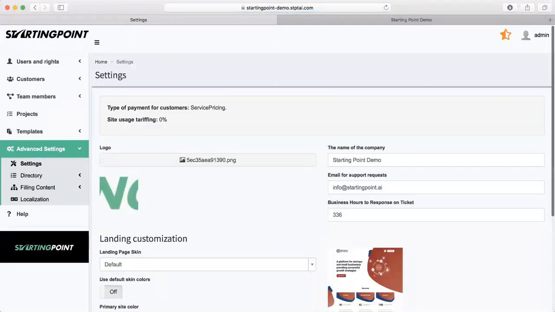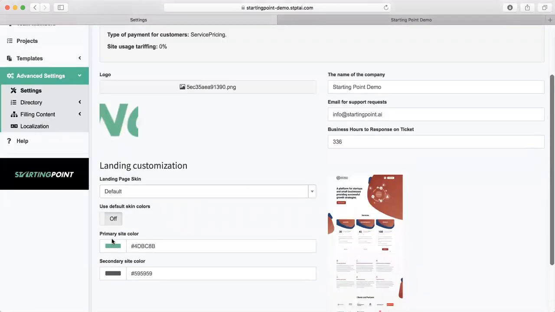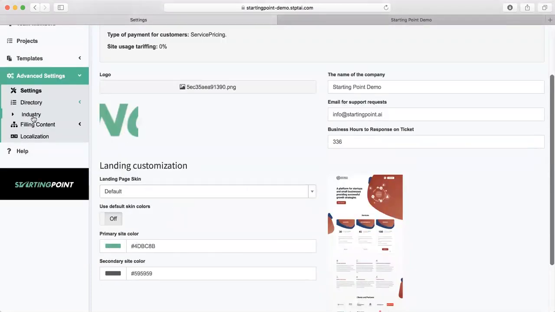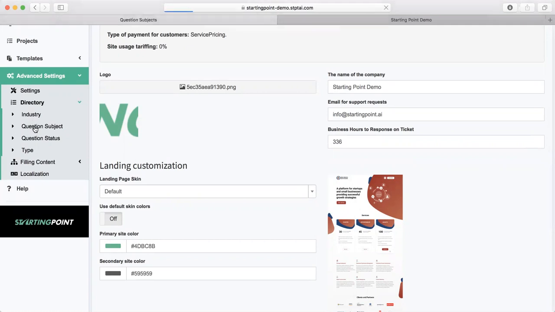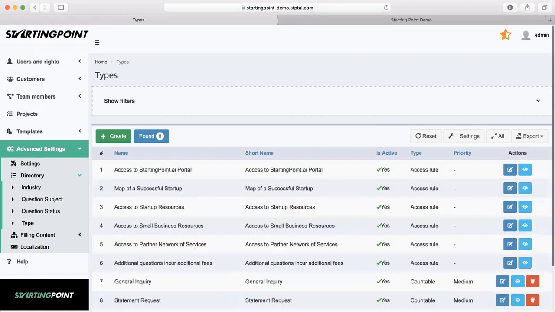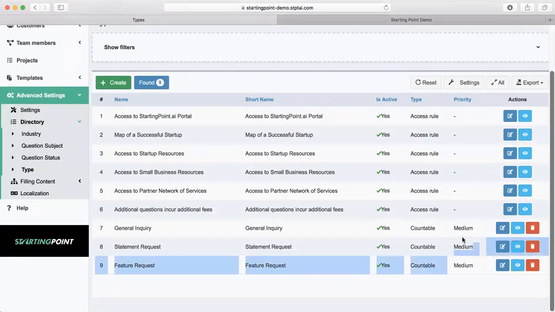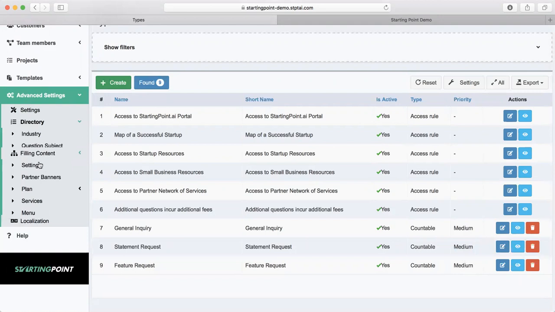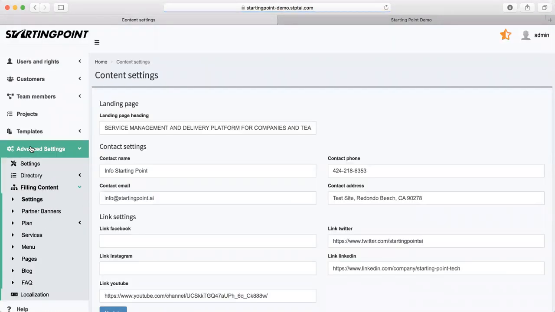So you have the logos. You can customize the color scheme of your portal. You can customize the subject of the questions in the service management module. You can customize the type of questions within your service management module, and you're able to create the priority as well. You can also create your billing settings. So on the front of your portal, you can modify the landing page heading, you can modify contact information, you can modify the social media links.